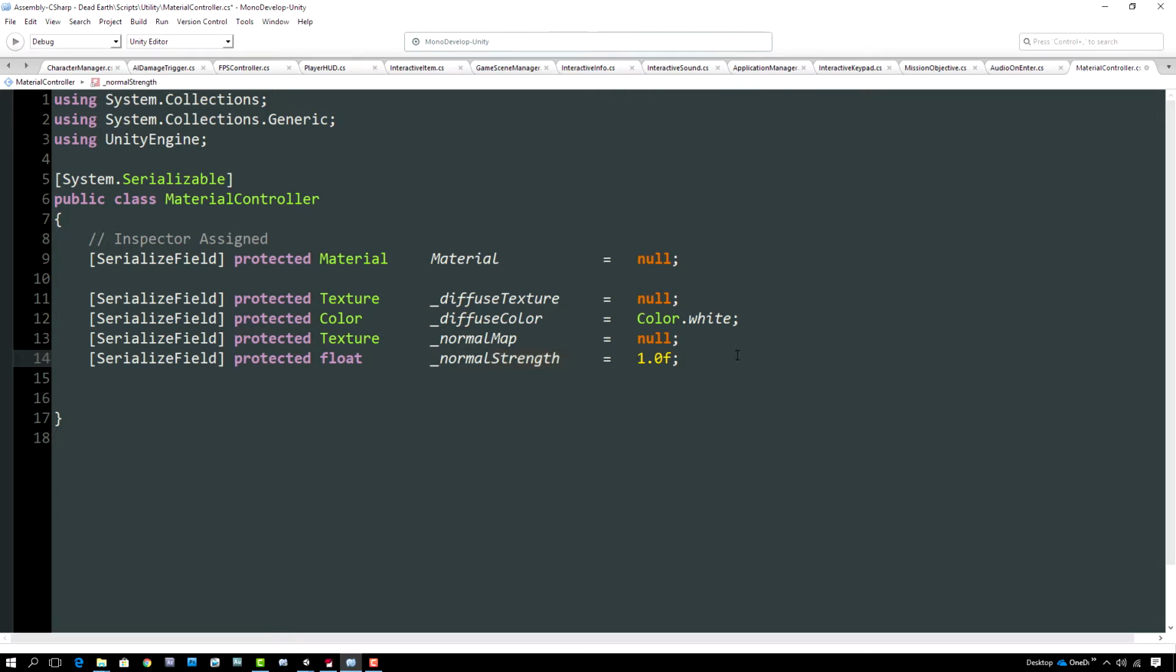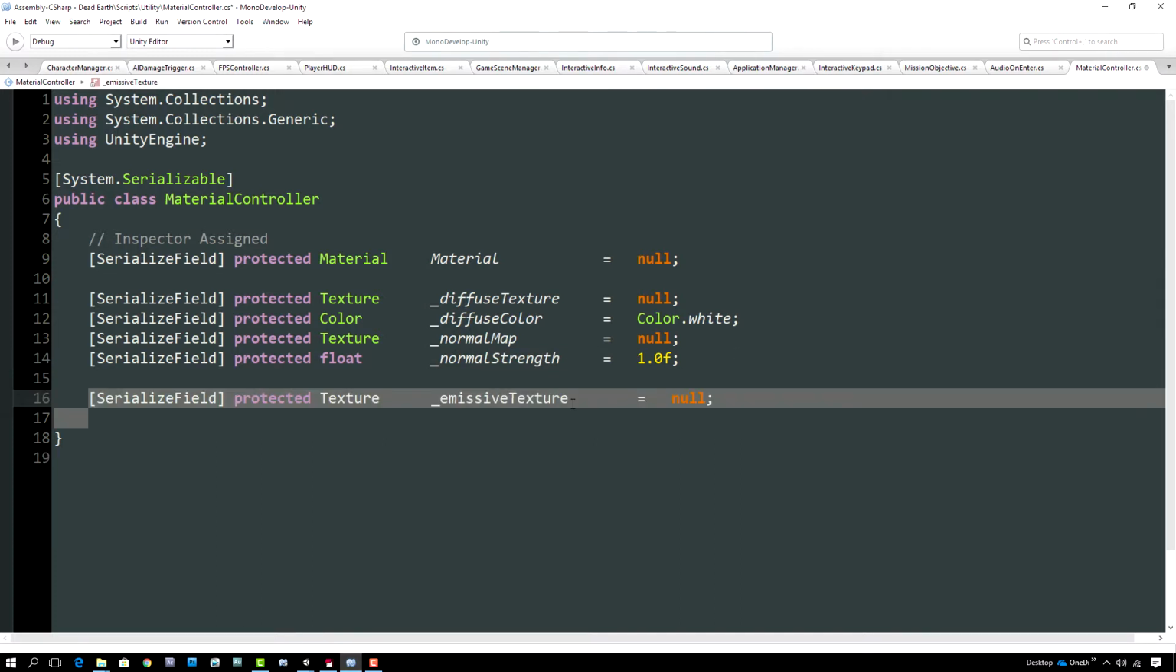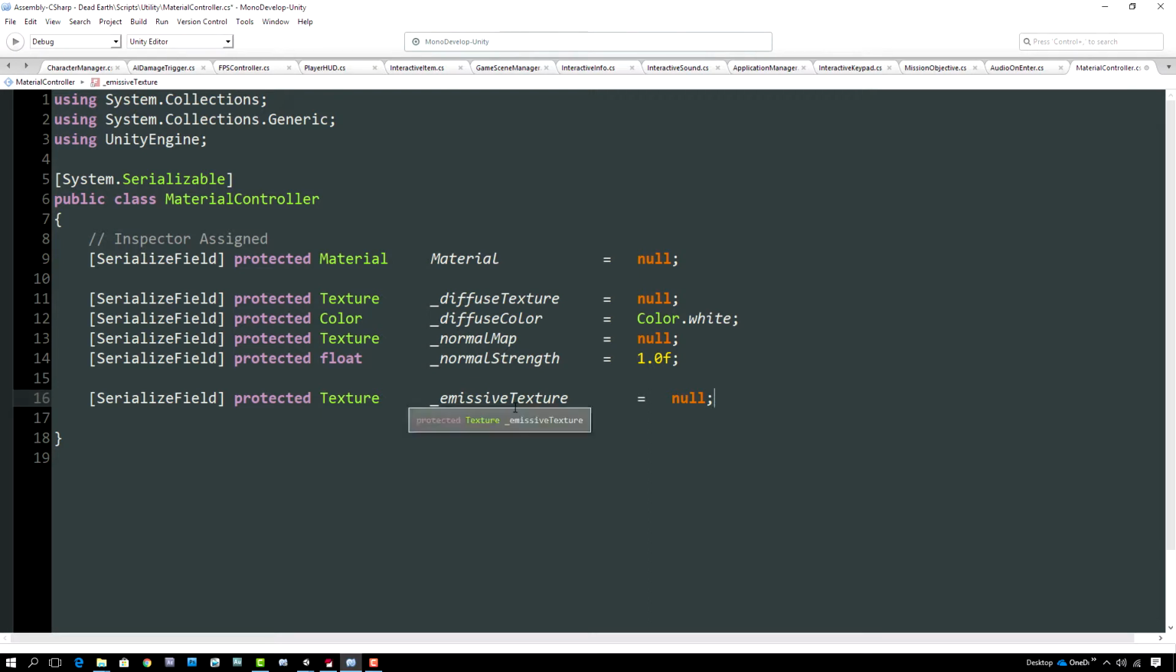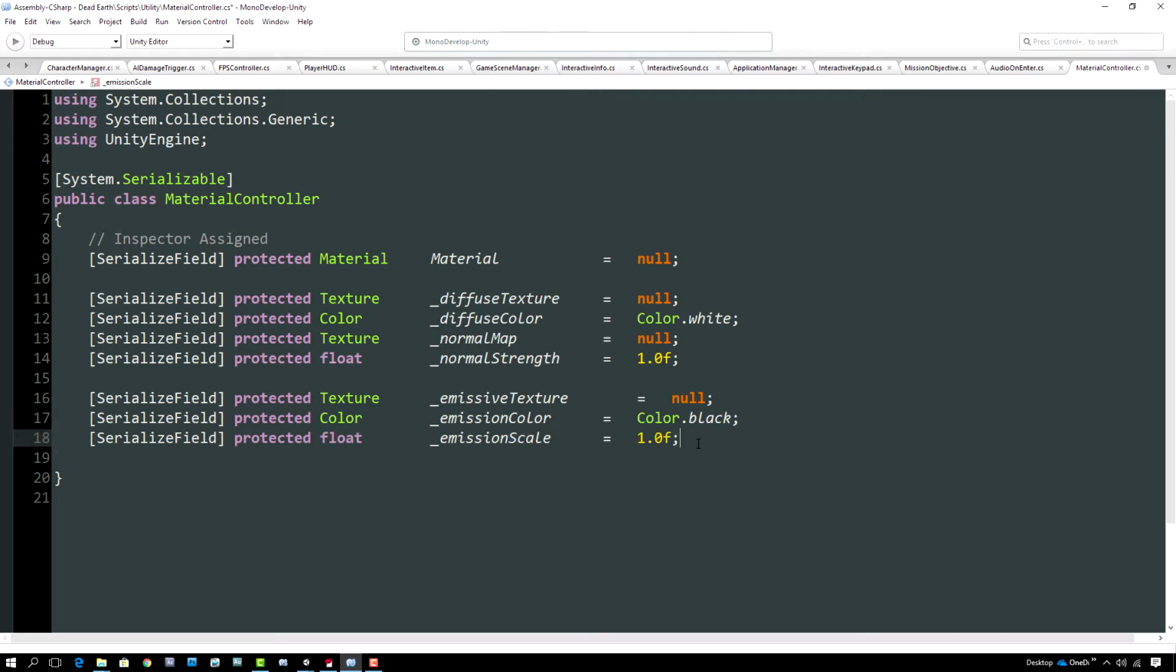Okay, next up we have all of the emissive stuff. So we're going to need a texture to store the emissive map. As you can see, it's another serialized field of type Texture, which I've called emissive texture. We also want to expose an emissive color, which we saw our switch trigger uses. So I will declare another variable of type Color called emission color, but we'll set the emission to black by default. Okay, so by default, it won't be emitting anything. And finally, we'll declare a float called emission scale. Now we set emission scale to 1 by default.